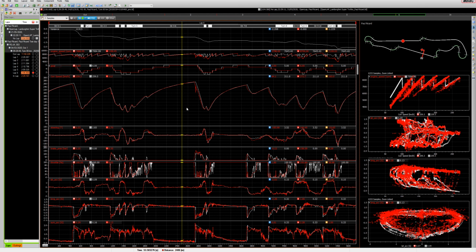Here we have a Lamborghini Super Trofeo car at Paul Ricard. This is just a random lap from the last test we did with a target racing team. In all the data that we're going to look at, red is real and white is simulated. Let's first look at the speed trace. Given the fact that this is just a point mass model and that the complete lap is solved in seconds, I would say the correlation is pretty good.